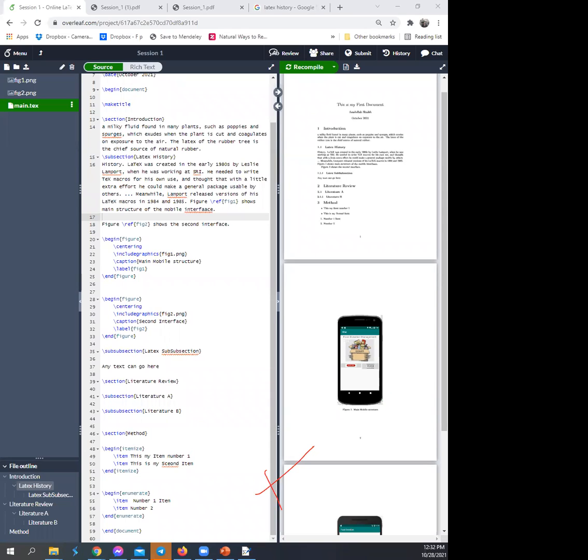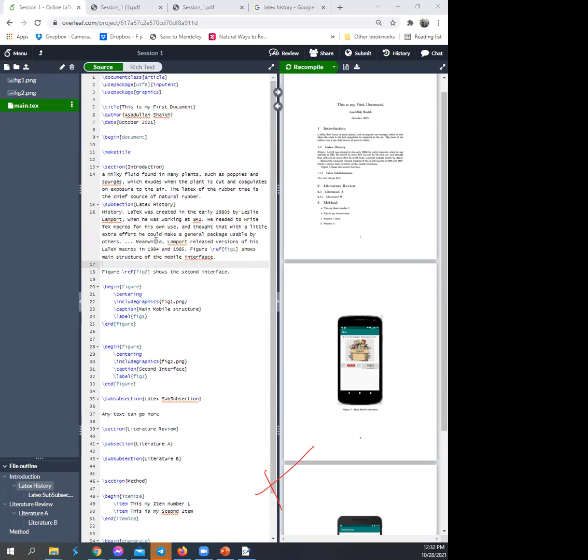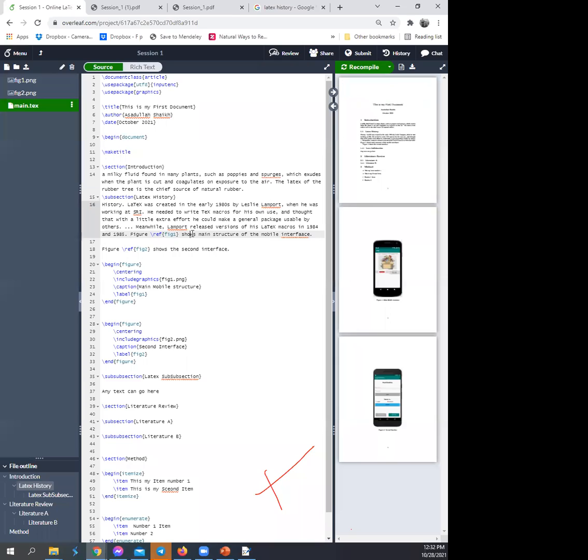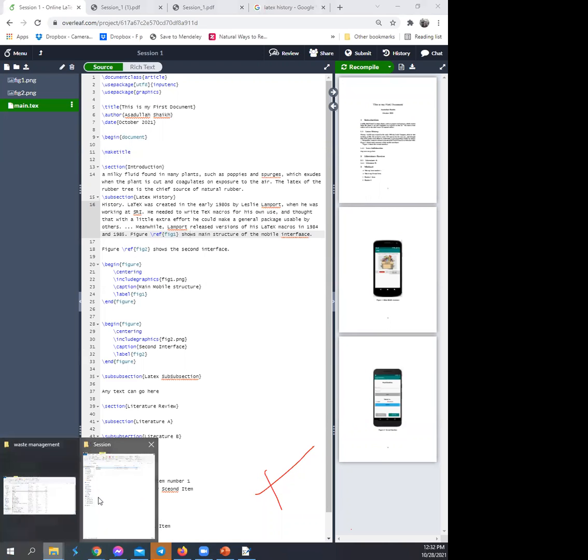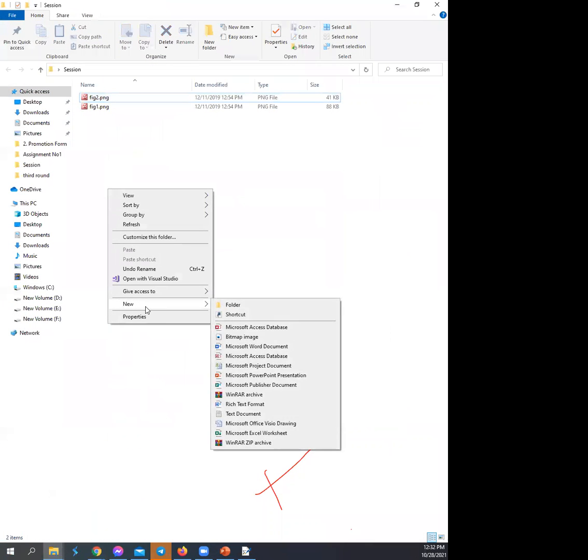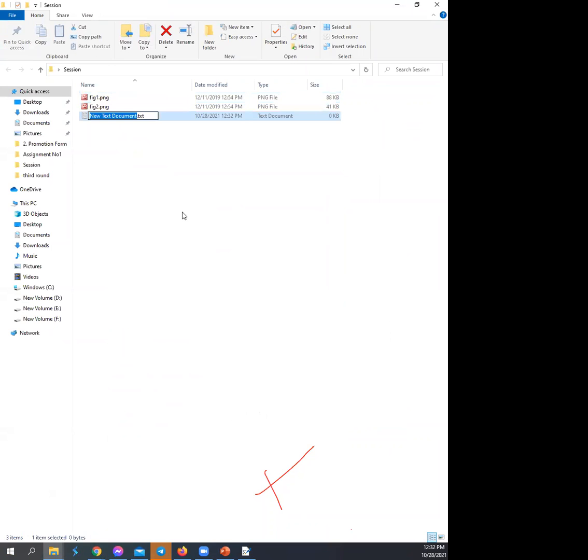Okay, now the most important thing is the references. I want to use the references inside this file. Now everybody knows what Google Scholar is. So I will create one file here as myref.bib. This is the BibTeX file. This is the text file, the notepad file, my ref.bib.